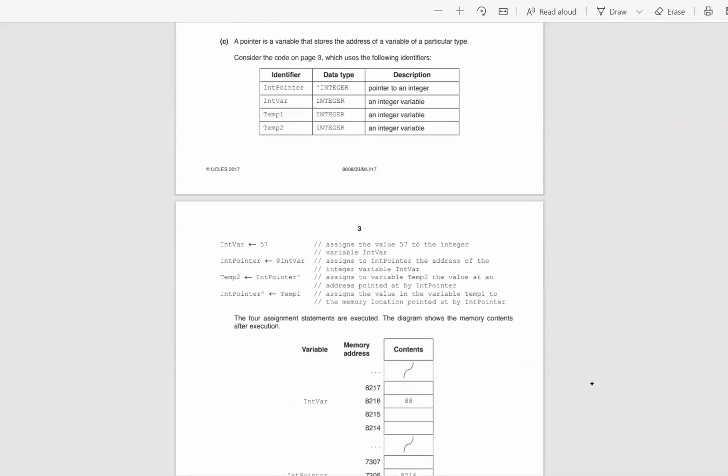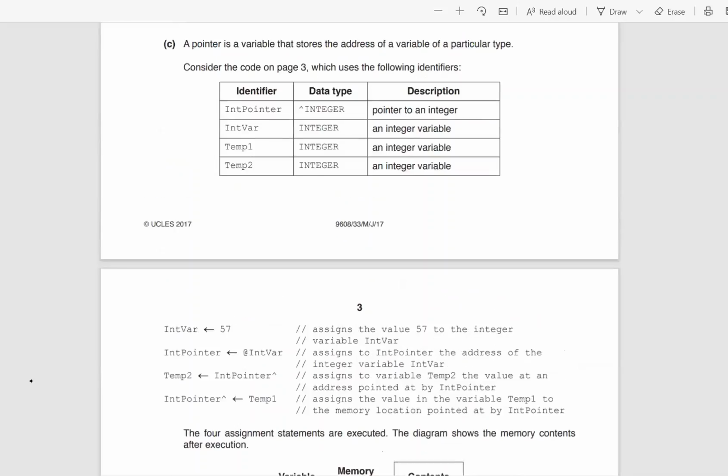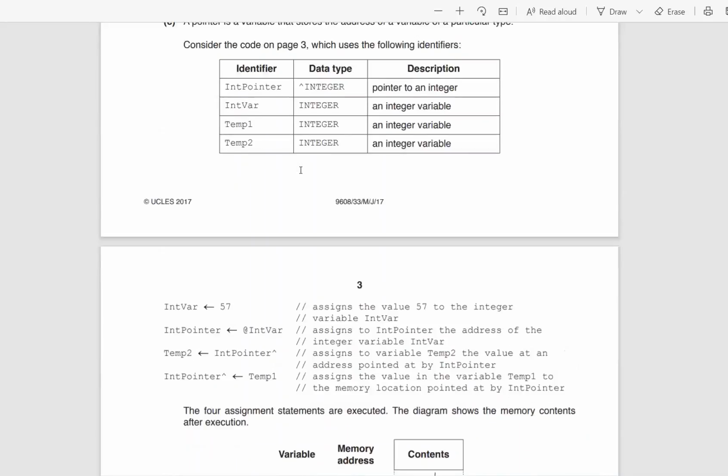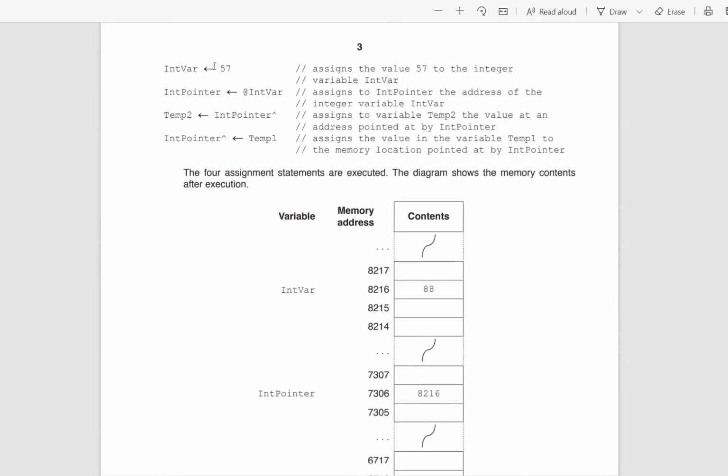Now let's come again to the second question. It says again, a pointer is a variable that stores the address of a variable of a particular type. Consider the code on page 3 which uses the following identifiers: integer pointer, a pointer to an integer, and it gives 3 variables: integer variable, integer; temp1 and temp2 are also integer variables. In the pseudocode, remember that this arrow sign is the assignment symbol, and the equals to that was coming below was a comparison operator, not an assignment symbol.